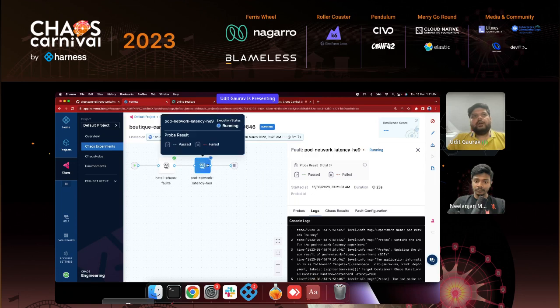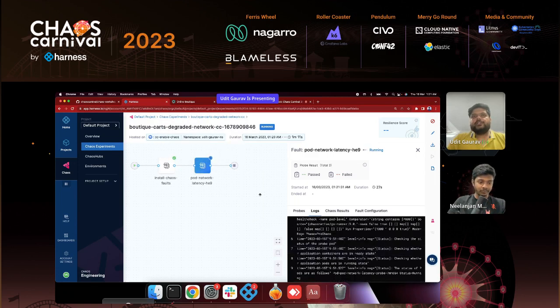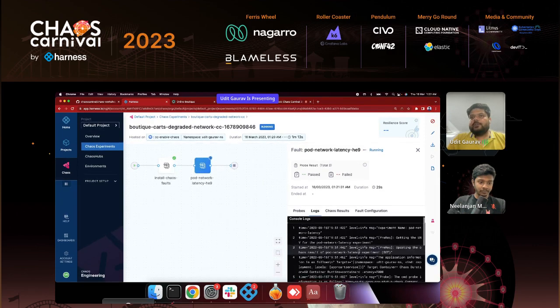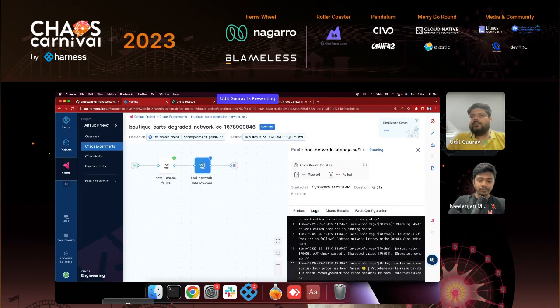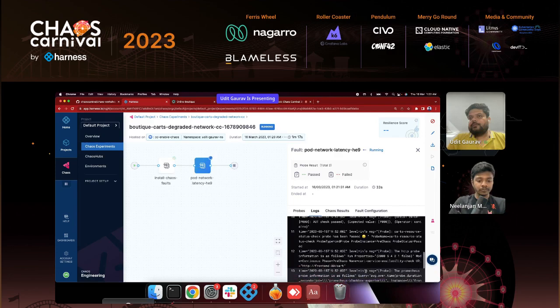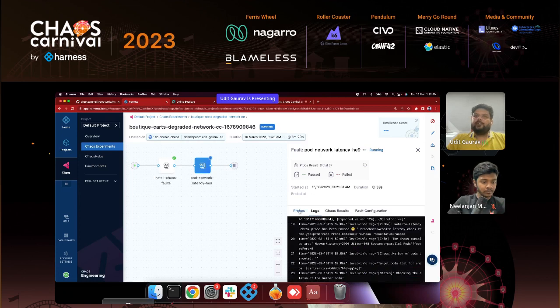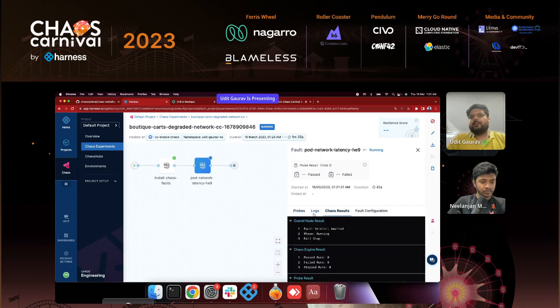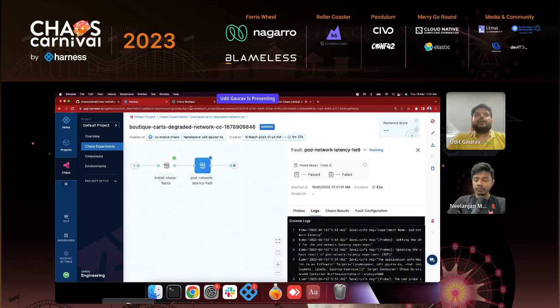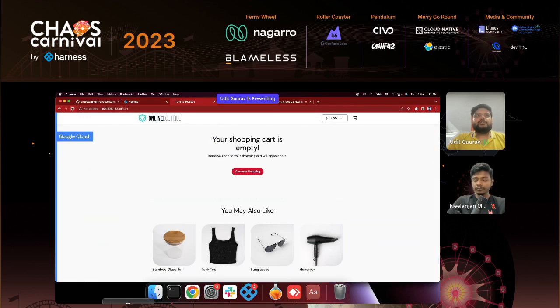So now we are in the second step, which is again the same chaos injection stage, where some pre-chaos and post-chaos checks are being performed, and you will get a detailed explanation of what is occurring right now here in the logs. A simplified view is already available with probe and chaos result. So now again, we'll go to the application and just try to access it.